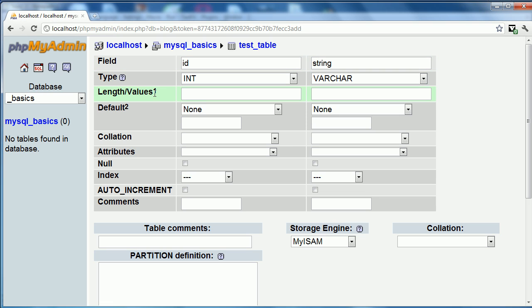The length says how long each field is allowed to be. So for instance if I set this to 11, then that would mean that I can have up to 11 digits in the ID. So I'll leave that at 11, and I'm going to put this at 25, which means that my string can be up to 25 characters long.